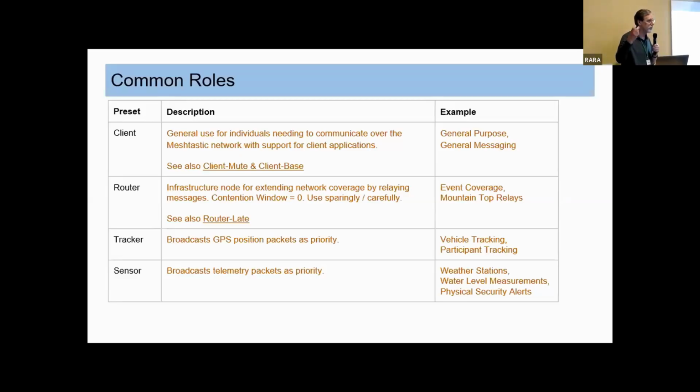But trackers have a GPS in them, and they are going to prioritize getting position packets out. And so you can use a tracker, for example, if we're doing public service and we want to know where the sag wagons are. Let's put a Meshtastic tracker on there, and then you can keep track of where they are. And it doesn't cost $100.